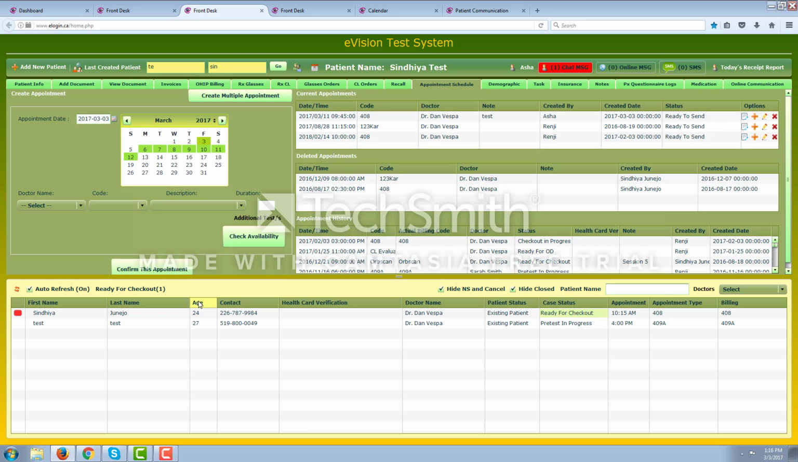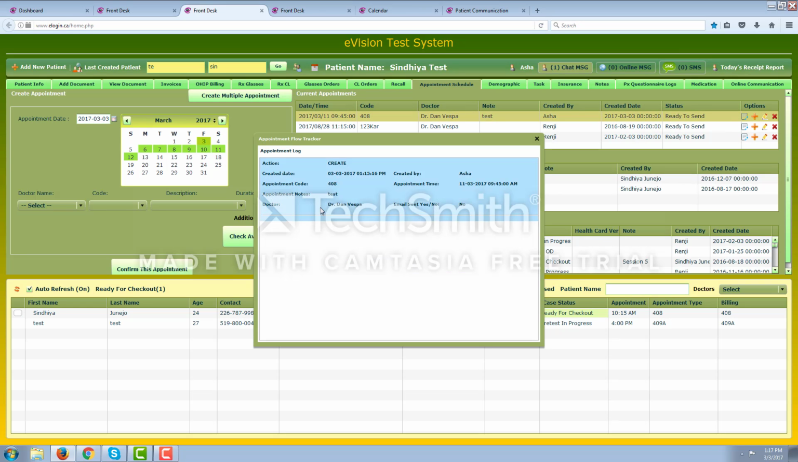We've also brought a little bit of changes to your current appointments. You now would be able to see that you have options under the patient's current appointment. In the sense, you have something called a view log. If you click on it, you'll be able to see the log of that particular appointment. You'll be able to see who created it, what time it was created at, if the email was sent yes or no, and stuff like that.